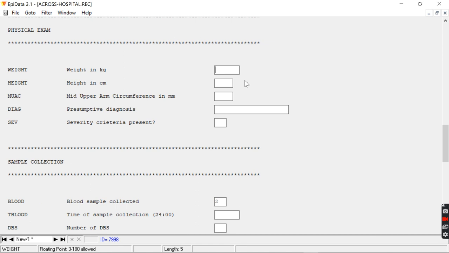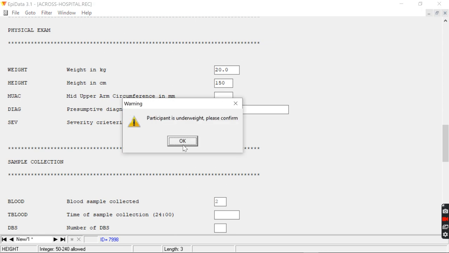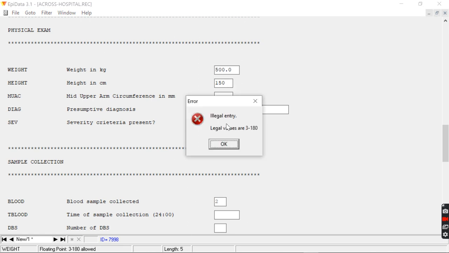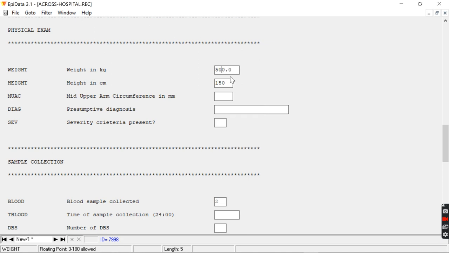Now let's get to weight. Let's assume our female was 20 kilos at a body height of 150 centimeters. This is extremely underweight, and Epidata detects that and points this out to you. It will let you continue. In this case, it actually says this lady is almost dead. It will let you continue, but there is this comment. So let's assume, okay, indeed we did make a mistake. In fact, the lady, oops, no, sorry. The lady is not 500 kilos, but 50 kilos. And Epidata is happy with that.